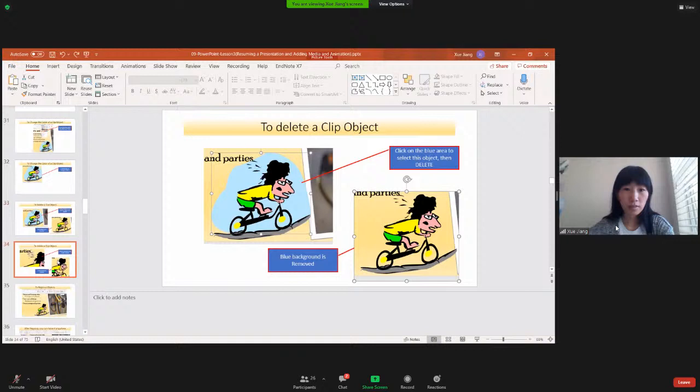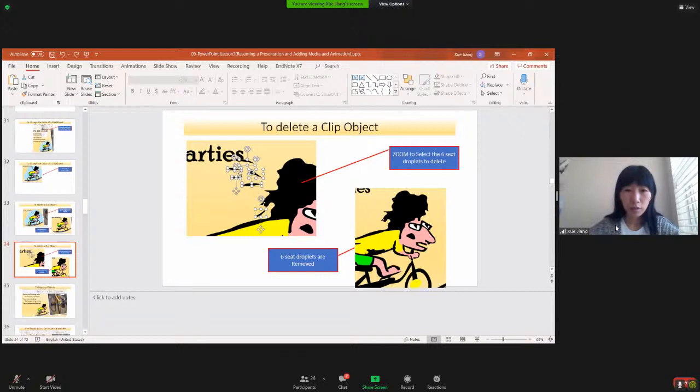After you've done that, the next step may need your patience. There are six droplets. I give you one or two minutes to remove these six. You can zoom in very large to make this part larger, and then it's easy for you to select a small droplet.